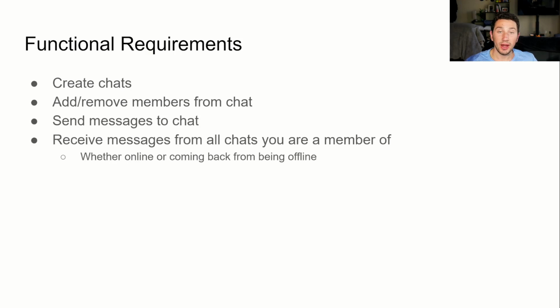Let's formalize our requirements here. Users should be able to create chats, add members to a chat, remove members from a chat, and send messages to a chat. In addition, they should receive messages for all chats that they're members of. If for some reason their device was offline, they should receive their missed messages when they come back online.